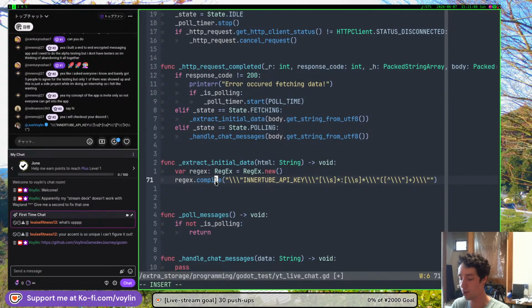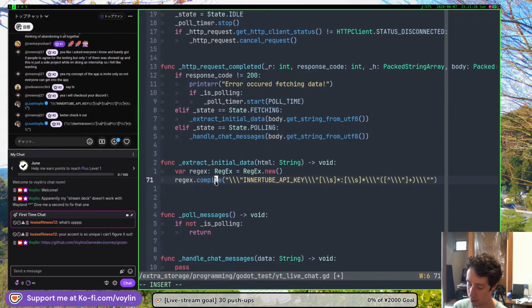Okay, and I should probably also copy the other stuff already, because there's more than that string that I need. Copy. Voila. Let's paste it in here. And there it is.